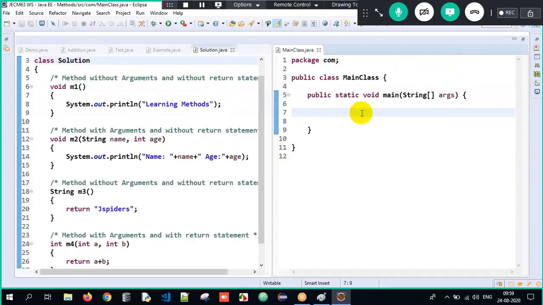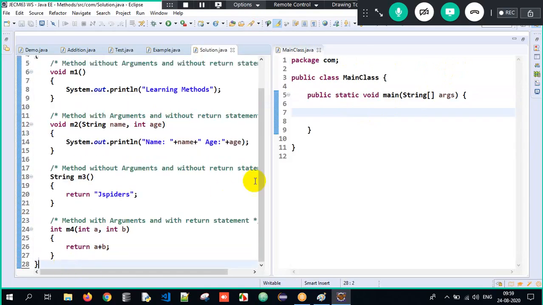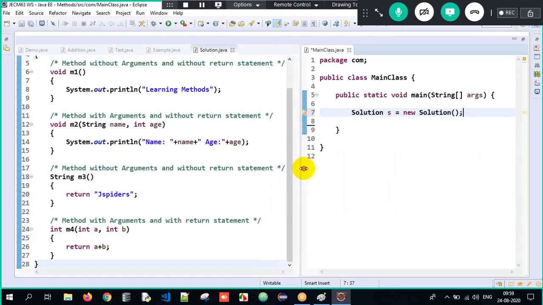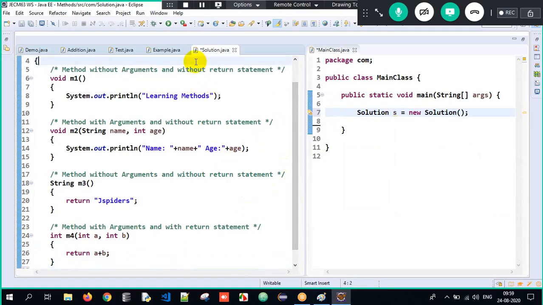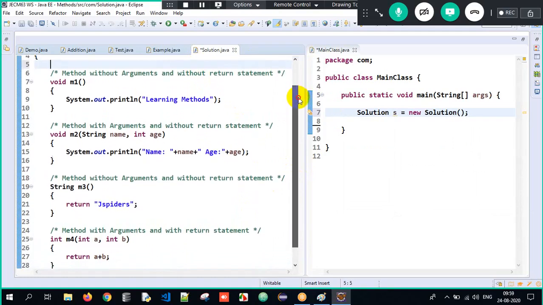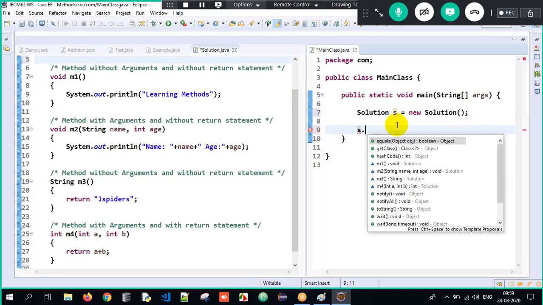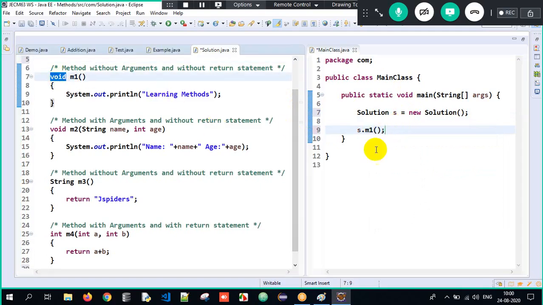So now basically M1, M2, M3, M4 are all non-static methods. So firstly, I have to create an object of which class? Solution class. Solution s equals new Solution. After I create an object of the Solution class, what am I supposed to do here? Simple rule. Wait, I'll show you. So these are the four methods which I have, correct? I have to call the method, s dot m1. For the M1 method, the return type is void, meaning the method is not returning anything.